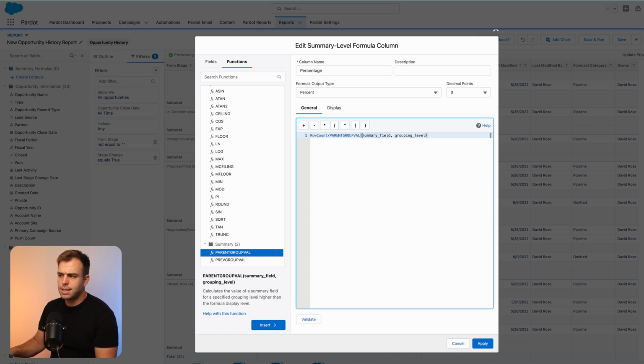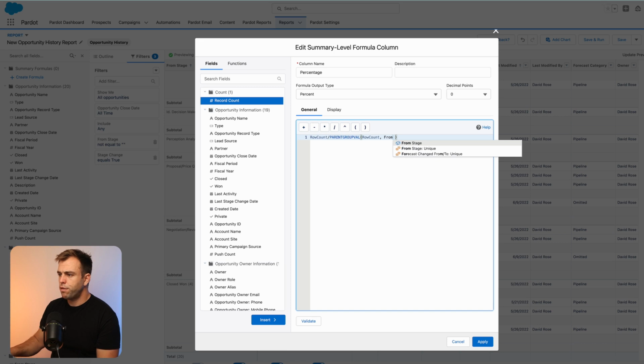Here's our function, and it's asking for two arguments, two different inputs we need to give it for our function to work. One is, what's the summary field? What are we trying to add up here? And the other is, at what grouping level are we interested in? So the summary field that we want is actually the same as our numerator here. It's row count. And the grouping level is going to be our from stage. So if I start typing from, it's going to show up here for me. And there's that from stage field. And the API name for this is from_opportunity_stage_name. This looks good to me.